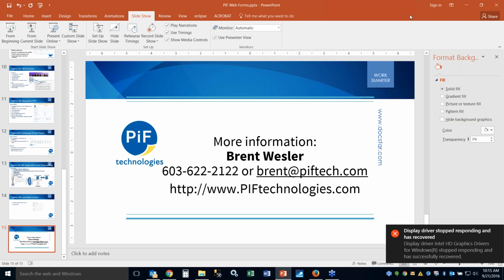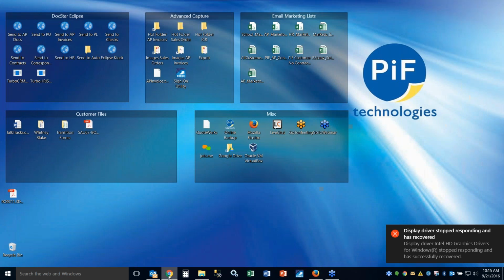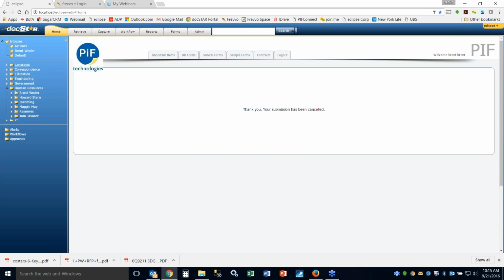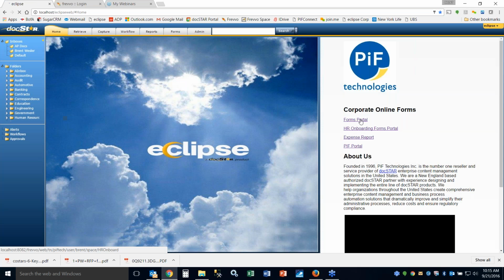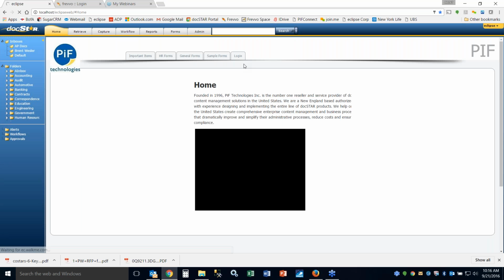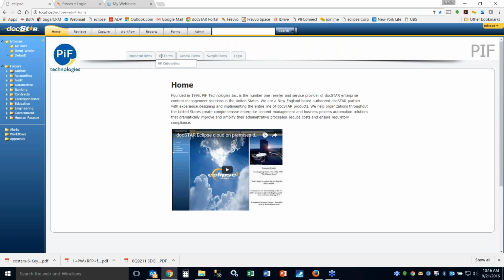Okay, so let me just close this here. All right, so first things first, again, it's basically just a link to access the web forms. So the first thing I'm going to do is go into Eclipse, and within Eclipse I actually have what we call a space already set up. When I open up Eclipse, for those users, we have what we call a buzz space. And when I click on my Forms portal link here, it's going to launch my space.